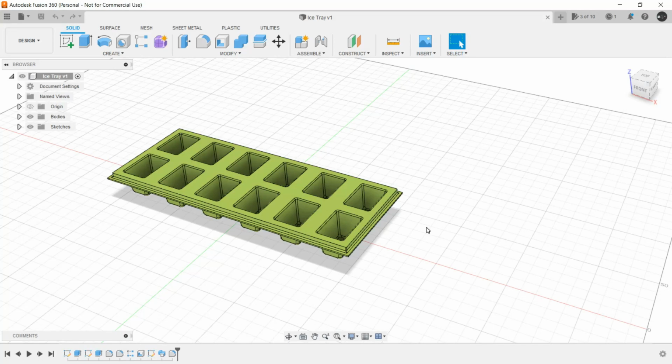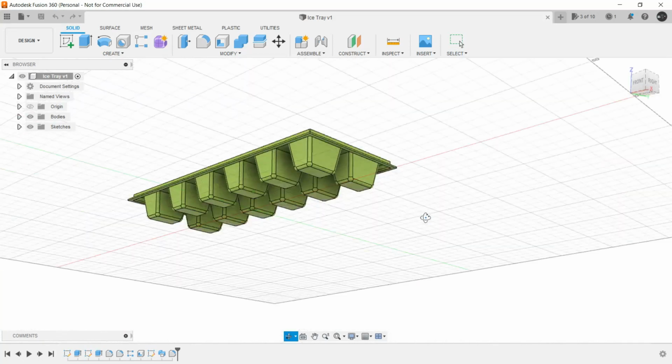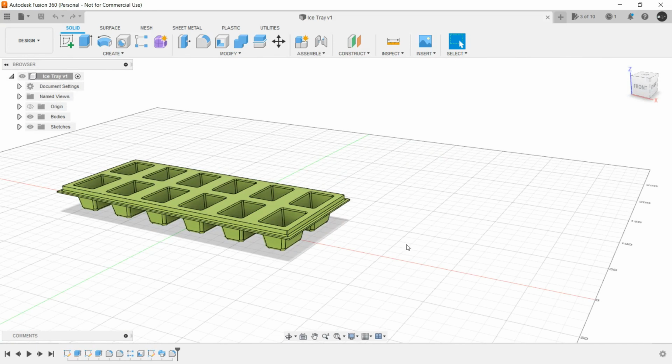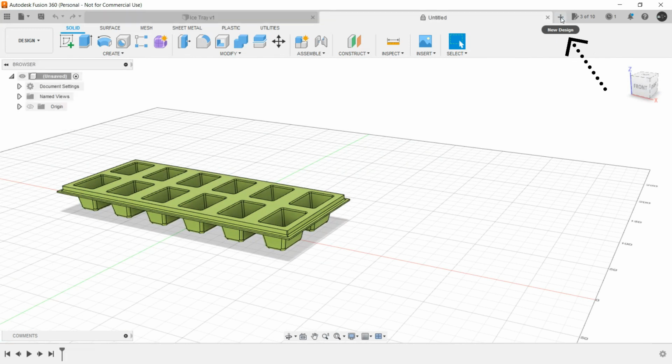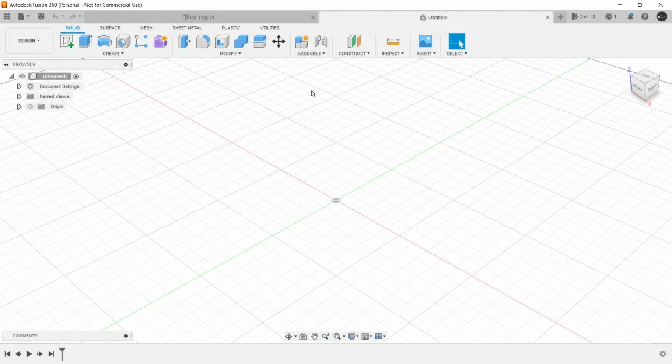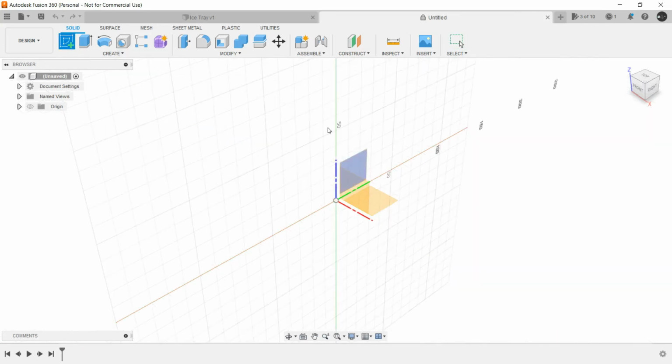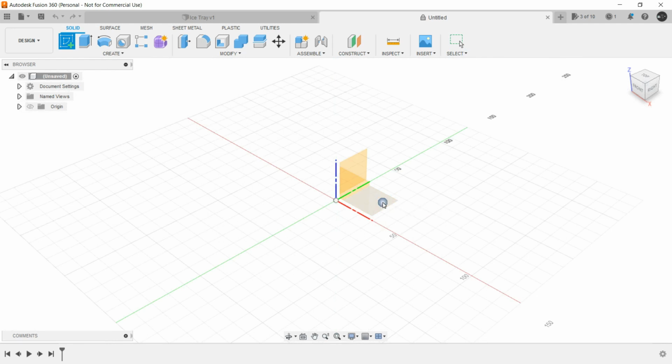So for the first design, we are going to make this ice cube tray. So let's begin. First, we need to create a new design, which can be done by clicking over here in this tab. As soon as we've done that, we can create a new sketch in any of the horizontal planes.